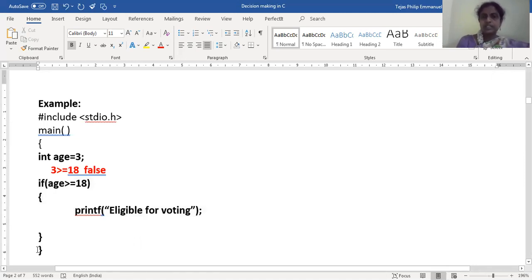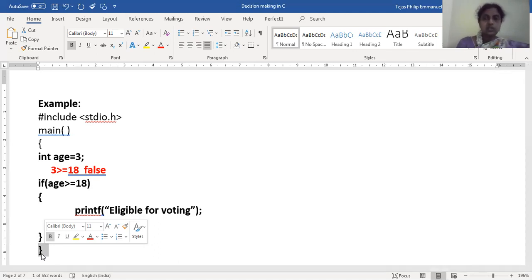Next line, no statements are there. It just says closing of parenthesis. That means the program is closed and completed, and you won't get any output for this. Okay, in this program, that's all. So if the condition is true, the statement is executed. If the condition is false, it will skip the if statement. That's all. Okay, this is our concept of the simple if statement.